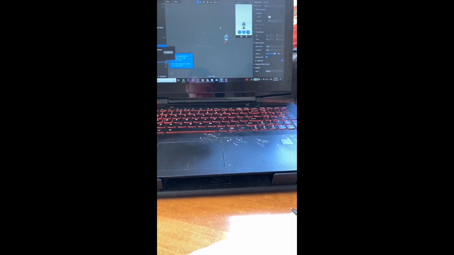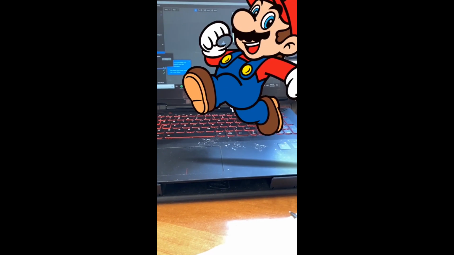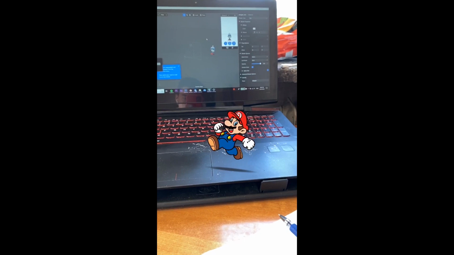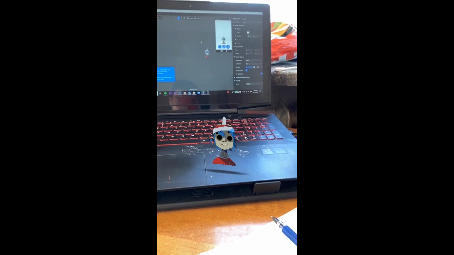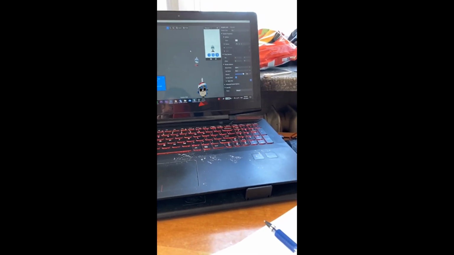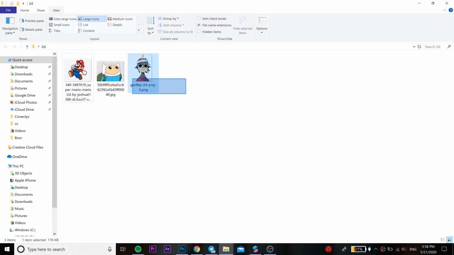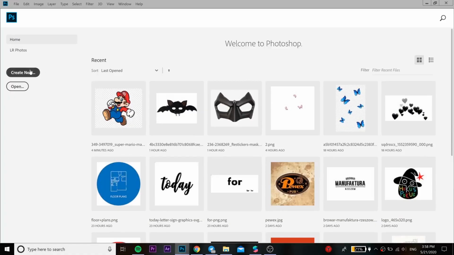Hello everybody, in this tutorial I'm going to be teaching you how to use 2D objects in our Spark AR. We need to download some pictures from the internet, so I do it like this, and go to our Photoshop and create a new file.